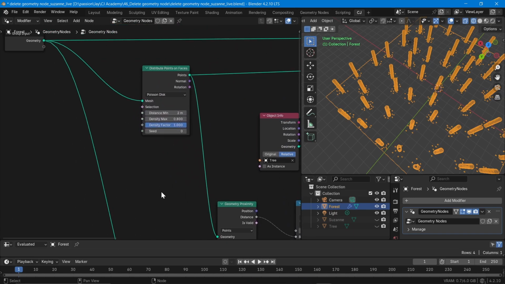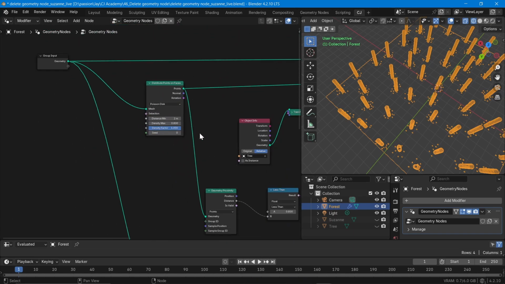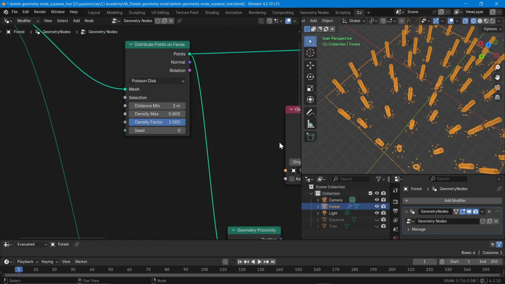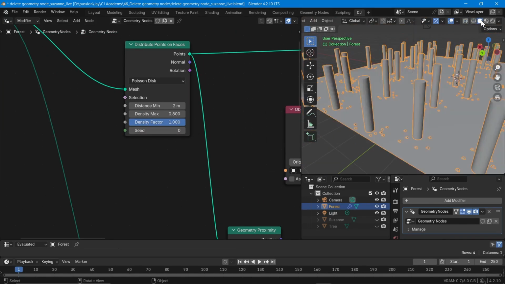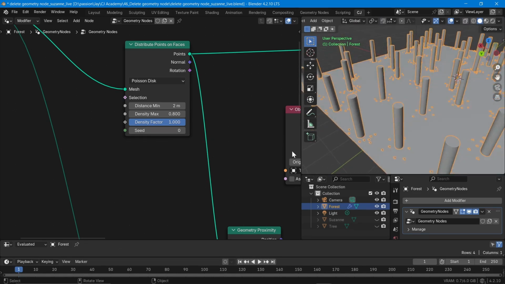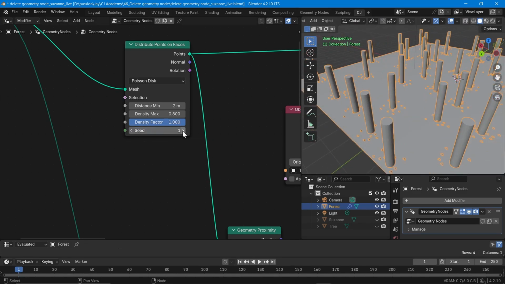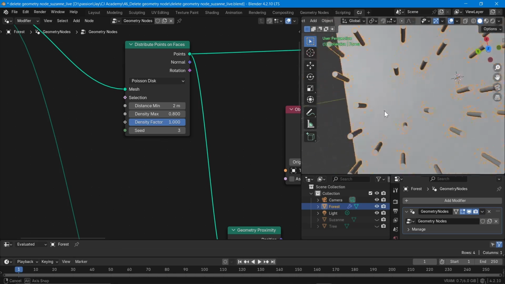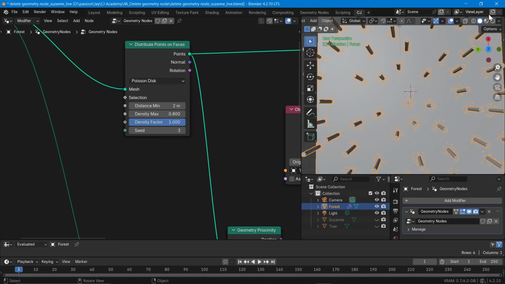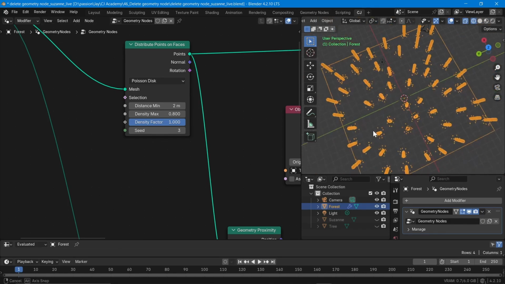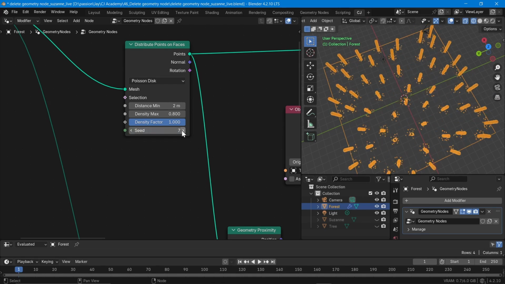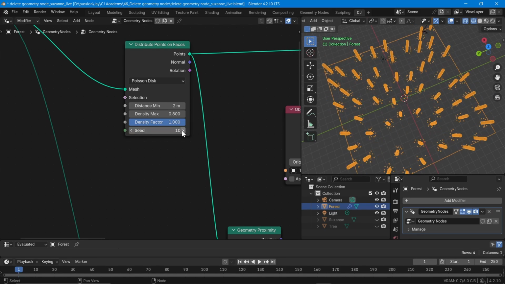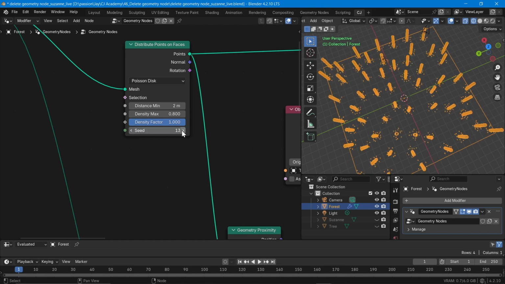If I change the position of this point for the tree, if I move the tree, the Suzannes will move accordingly. Okay, let's see. So the seed value is here. If I show you from the top in wireframe mode, it will be much easier. See, based on the proximity, everything else is being deleted.